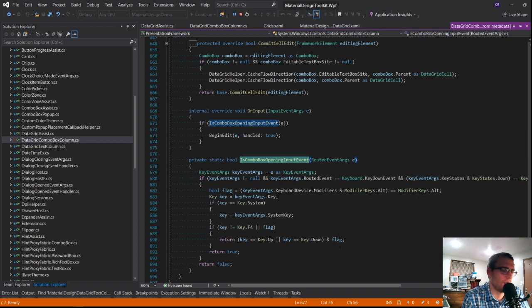So what is the combination to return true here? So key is system, switches it out. If key is not equal to F4 and key is up or key is down and flag. So the interesting part is this should have been getting invoked, and I would have thought begin edit would have been called.